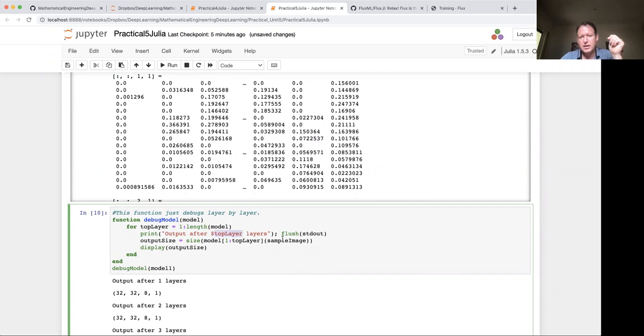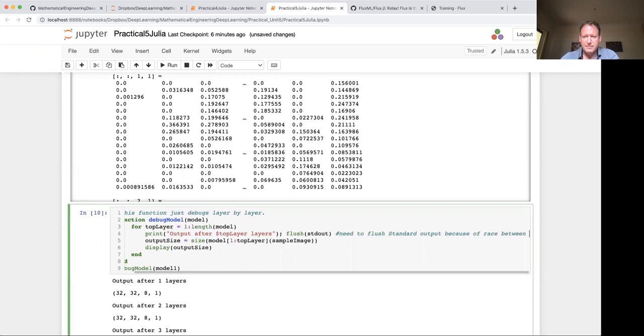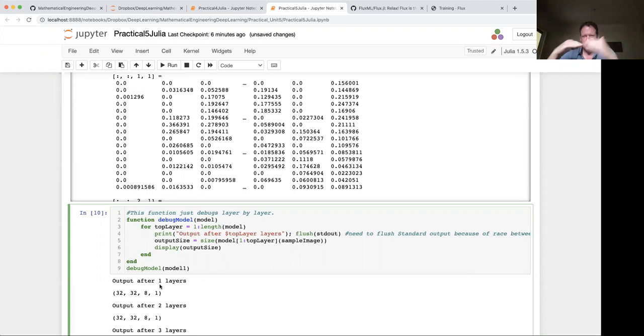For this to work, we actually need to flush standard output because of a race between print and display. I don't know the exact details of why, but if we don't do this, things won't print sequentially. This is the standard output. The minute this line is called, we want it printed here. It might be a Jupyter thing. It might be that outside of Jupyter it works well.